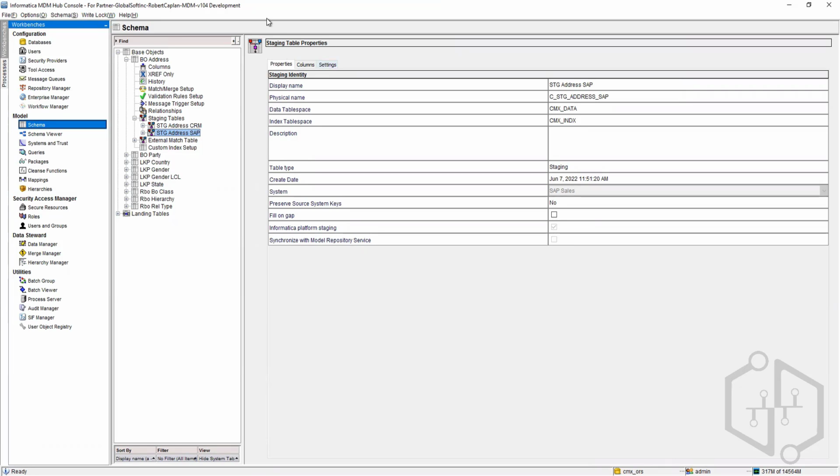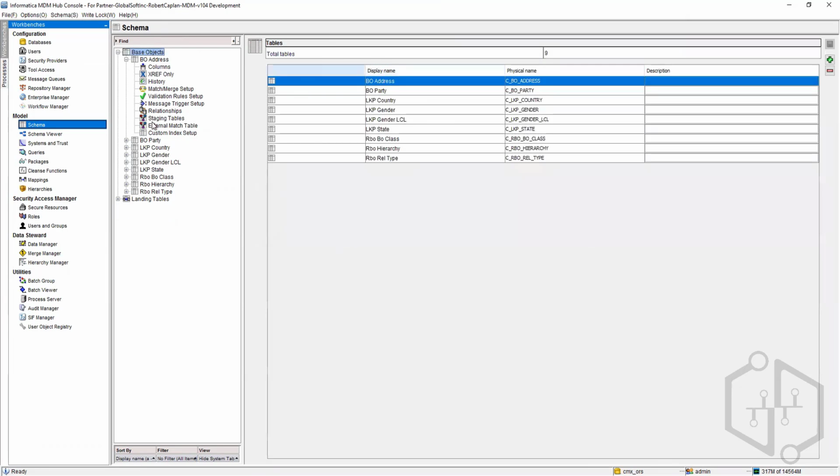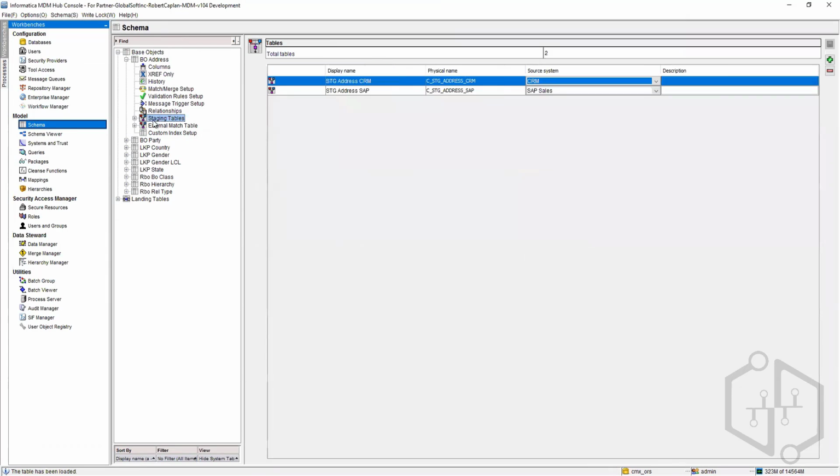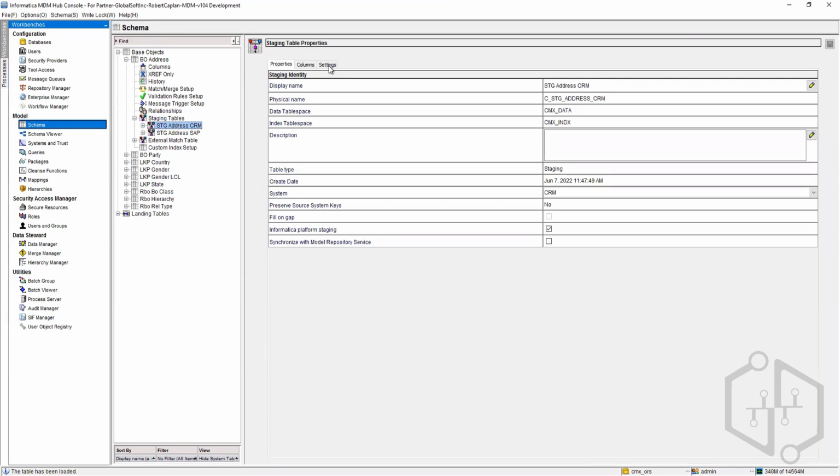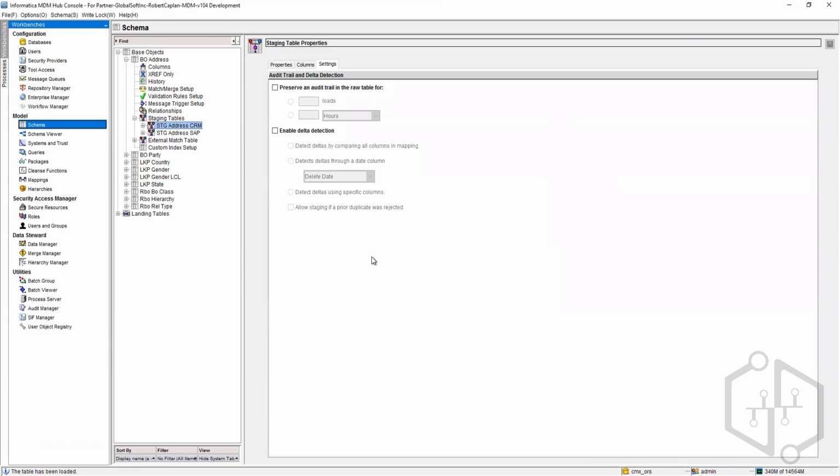So before we go into anything, we always do a write log. Now these things are there, right? Any other question before we move forward with the audit trail or delta detection, and how we go ahead and create it?